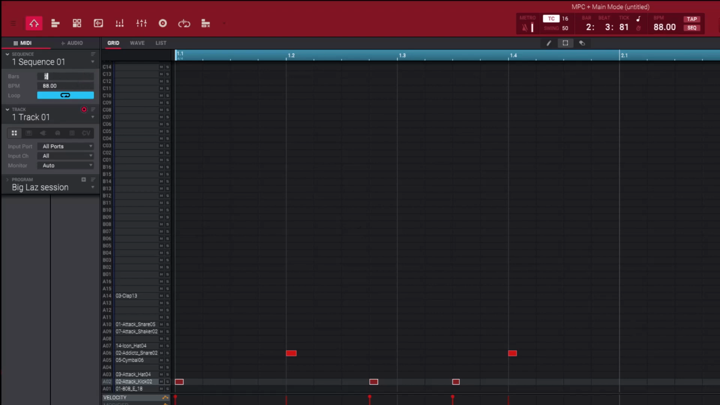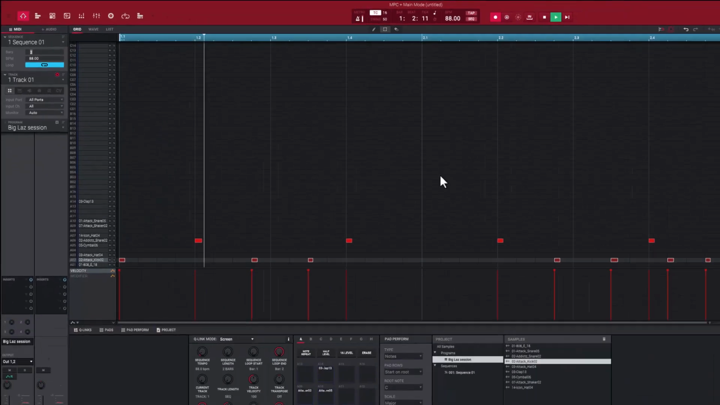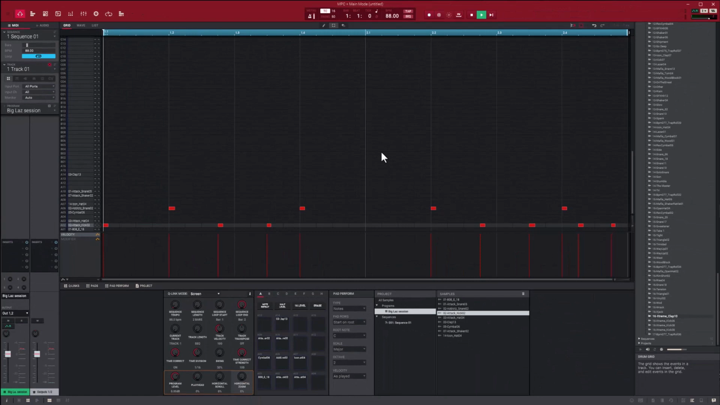If you want 4 bars, cool. If you want just 2 bars to start off with, we're learning. We're going to start with 2. So let's go ahead and press play. Right. We got our 2 bars. Again, a 4 count, right? Let's hear that 4 count again. If we hold record and press play, 1, 2, 3, 4, right?